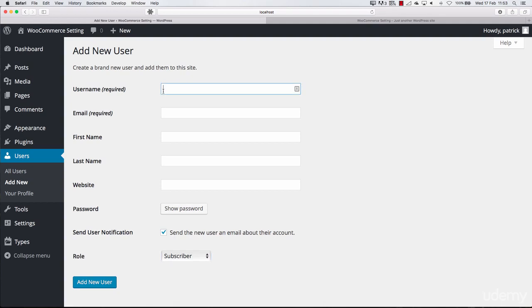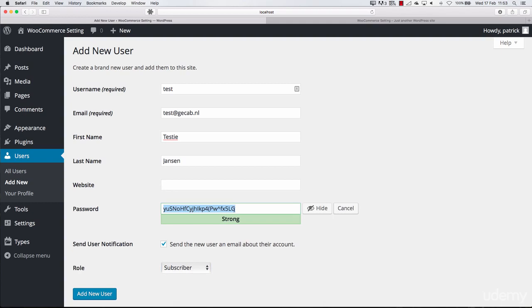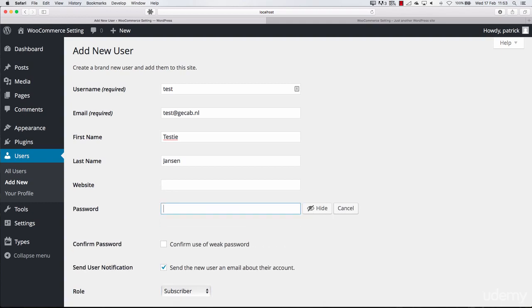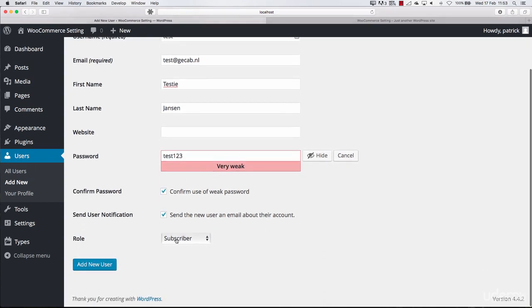So let's add a new user. Let's call him test. His email is required, so this email does not exist, but that doesn't matter. First name is Testy. Last name is, that's a really Dutch name. And the website we don't fill in. And let's give him a password. Yes, just make it simple. Beautiful password. Confirm user, quick password.